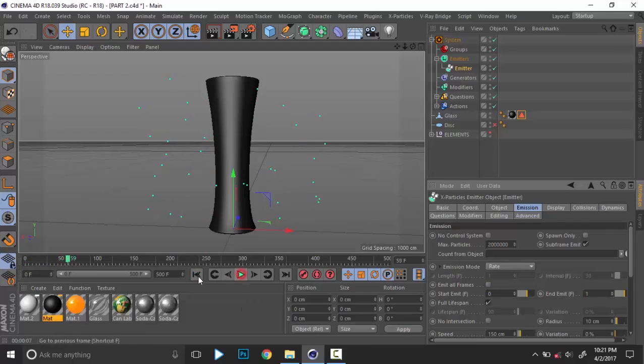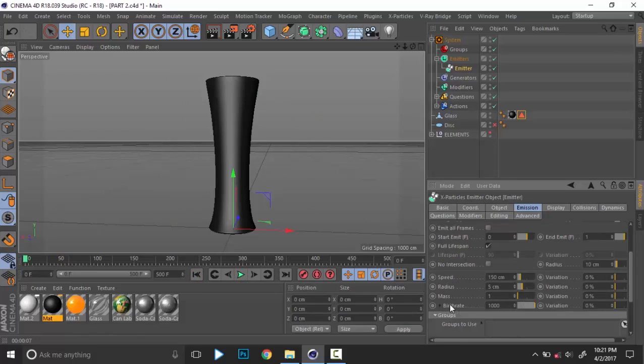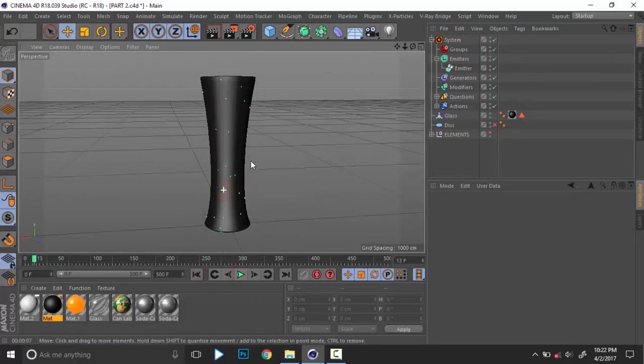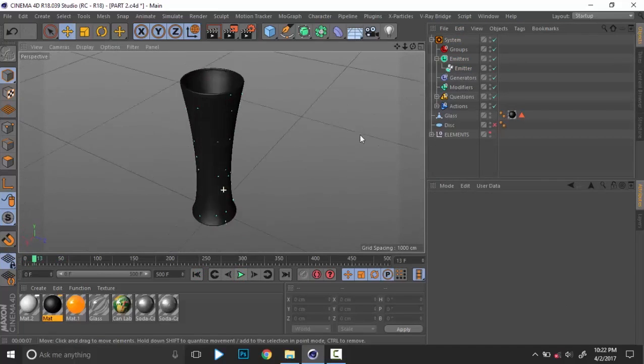Okay, the next problem is that it emits in one frame but the particles move outward. So we stop the speed of the particles. Set the speed to 0. Okay, our particles are basically okay.